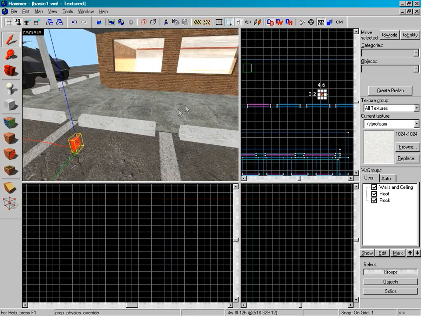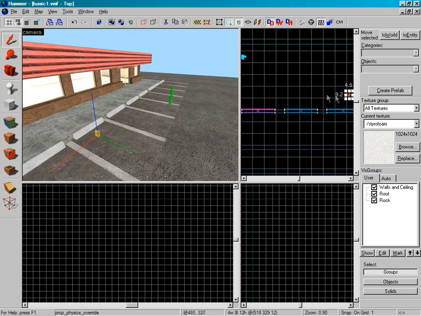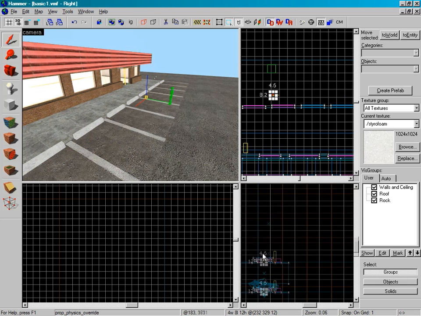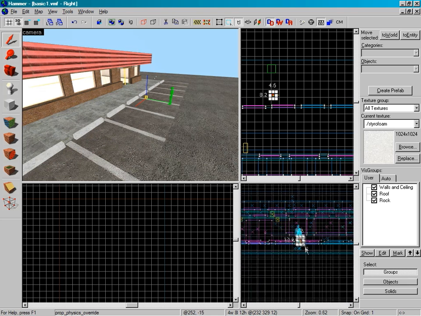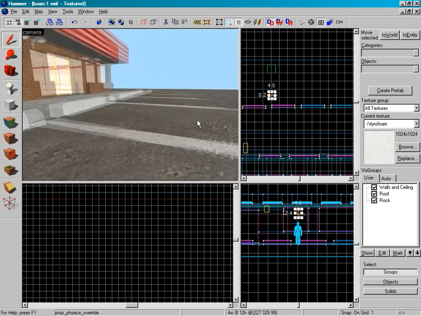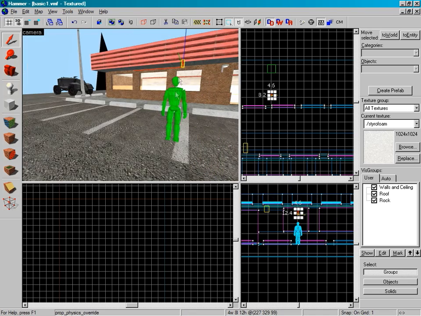So let's go ahead and move this over. And move it up a little bit so it's floating in the air like it's possessed. And when the map spawns, this bag of chips is going to fall down right in front of us.